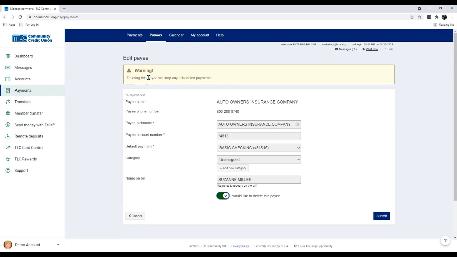Another thing I'd like to point out is to remember, if you delete a payee out of here, it will also delete the history for that payee. So you need to make sure that's something you're comfortable with. Of course, if you've paid them prior, the history will always be on your account, in your statements, in your transactions. However, if you're looking for specific history on the payee, deleting it will erase that information for them. So just something to keep in mind.